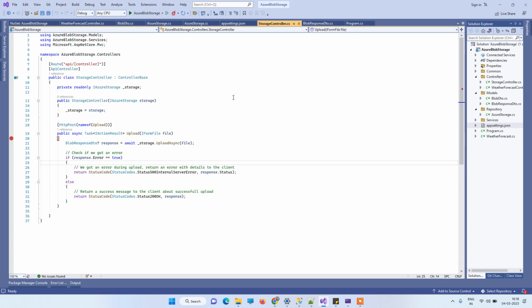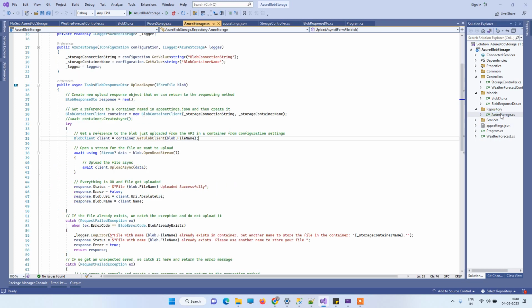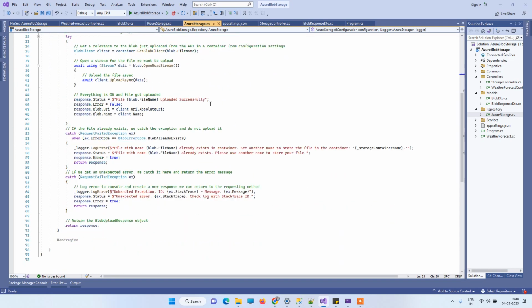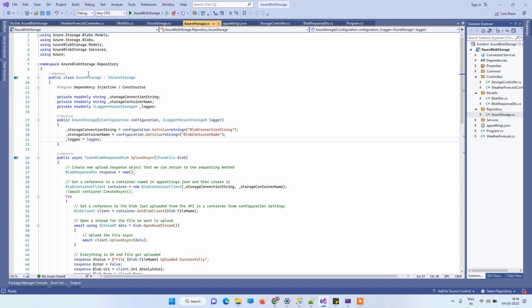Okay, so before that what we will do is we have to create one new class file over here. This is Azure storage file, okay, that we have created. I will provide you the code at the end of the video, so don't you worry about that. But so we will create one new class Azure storage, and we will initialize it by the Azure storage interface.